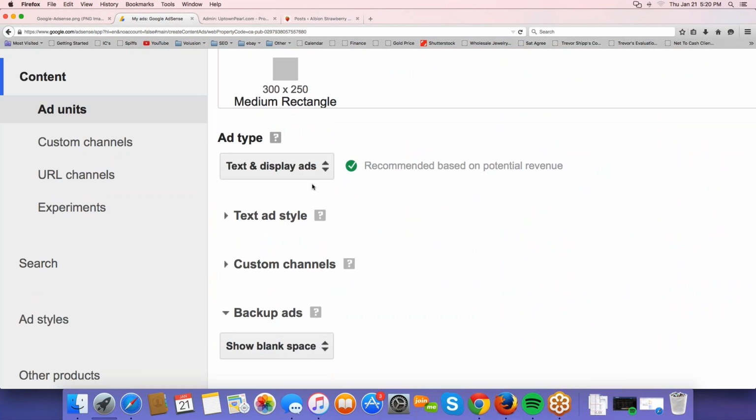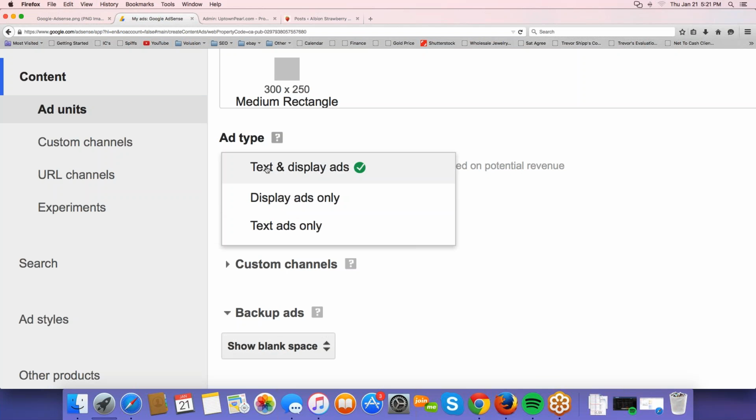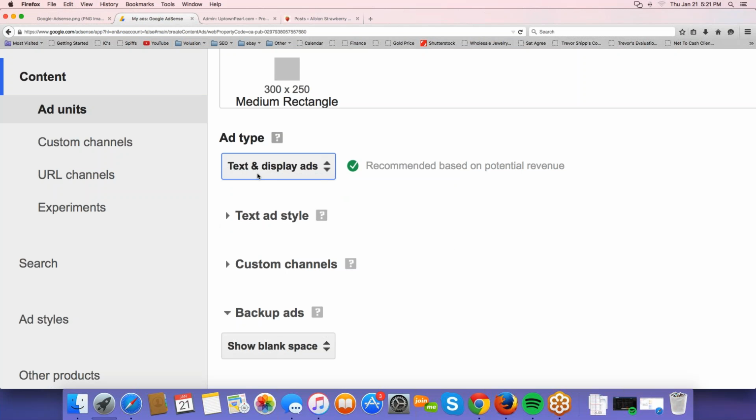All right, now it's going to ask me about what kind of ad I want to use. Just leave this as the default. Leave it as text and display ads. What's the difference between a text ad or a display ad? Text is just that. It's an ad that's mostly made of text. Display ads are ads that have pictures being used. We like to enable both. We don't want you to select one or the other. Select text and display ads.